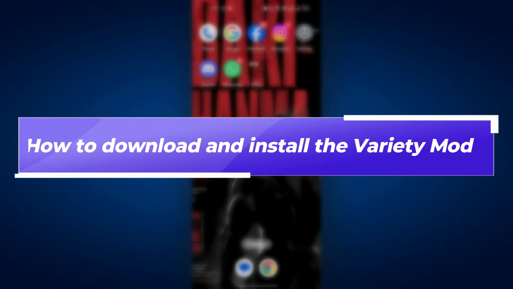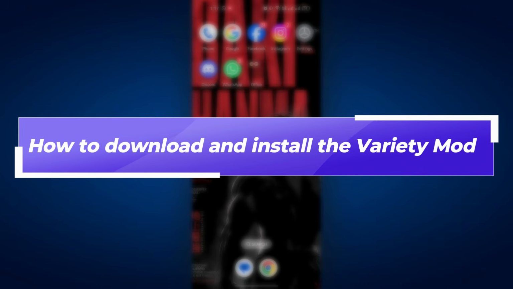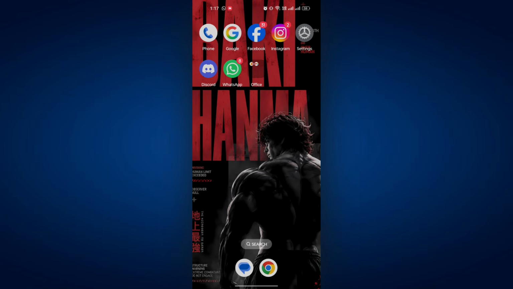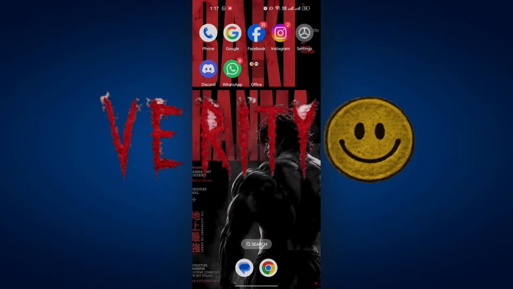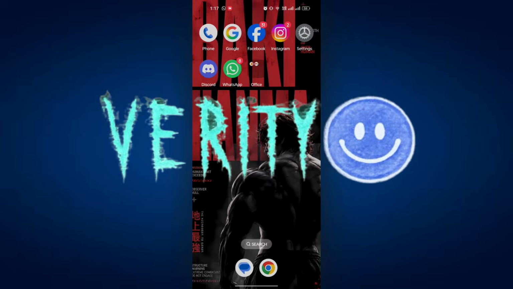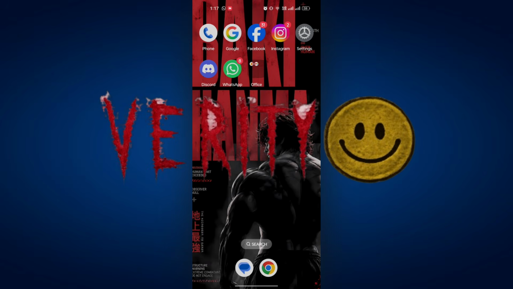In this video, I will show you how to download and install the Verity mod in Minecraft. Want to add an AI-powered companion to your Minecraft world? Stay with me, and I'll walk you through the complete installation process step by step.